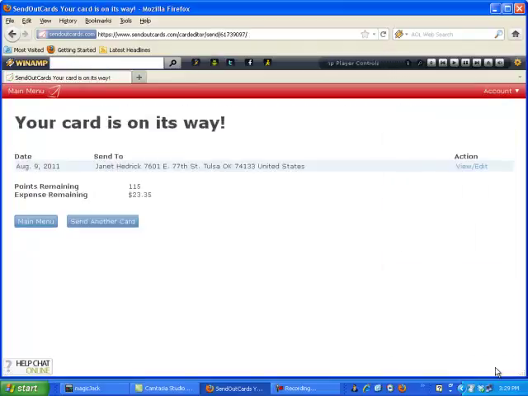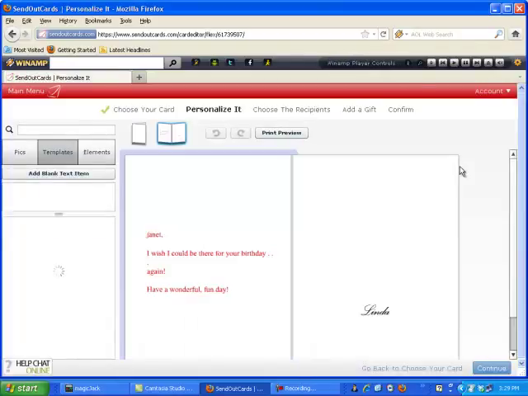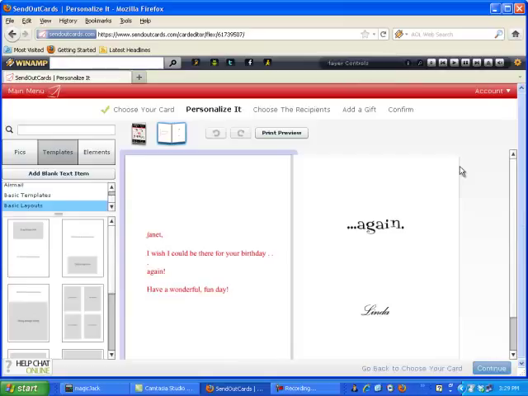So we click Send Card, and now we see that our card is on its way. You see the light blue line at the top tells the name and address of the person, just so I can verify that again, make sure. And if I want to, I can go back and take a look at it. And I have the opportunity to make changes at this point if I want.